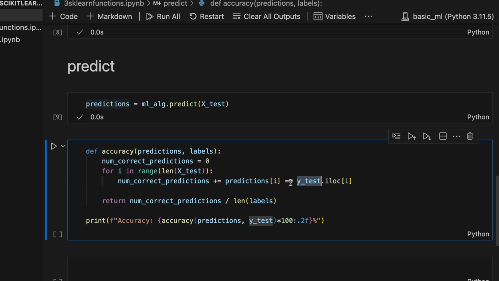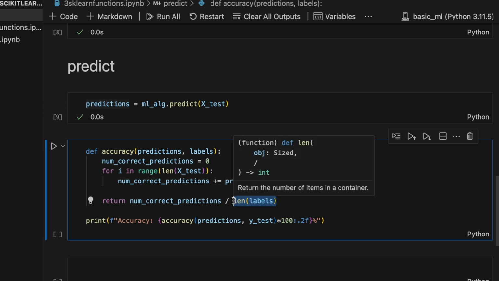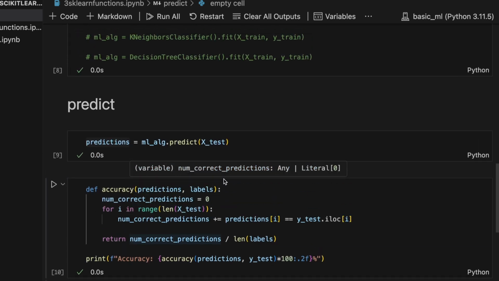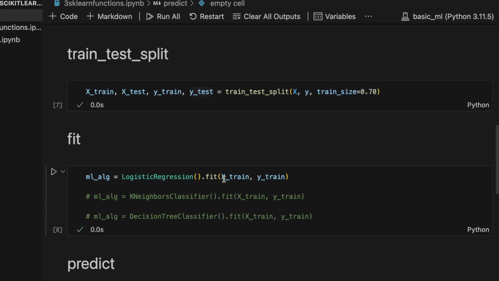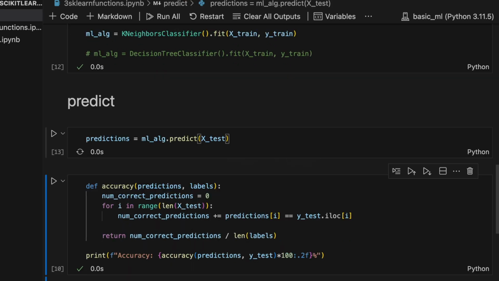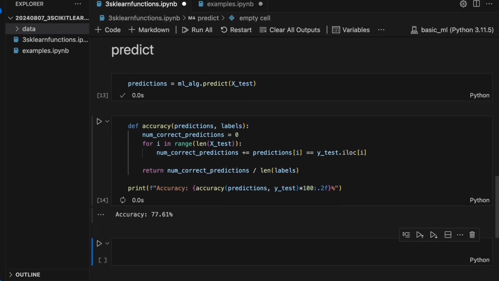This is going to sum up all of the ones that match and then divide by the total number to get an accuracy. So let's see how well our logistic regression algorithm performed. 78%, not bad. That was logistic regression. Let's see how easy it is to use a different machine learning algorithm. All I'm going to do is uncomment this, comment this out, train test split, fit, predict, evaluate.